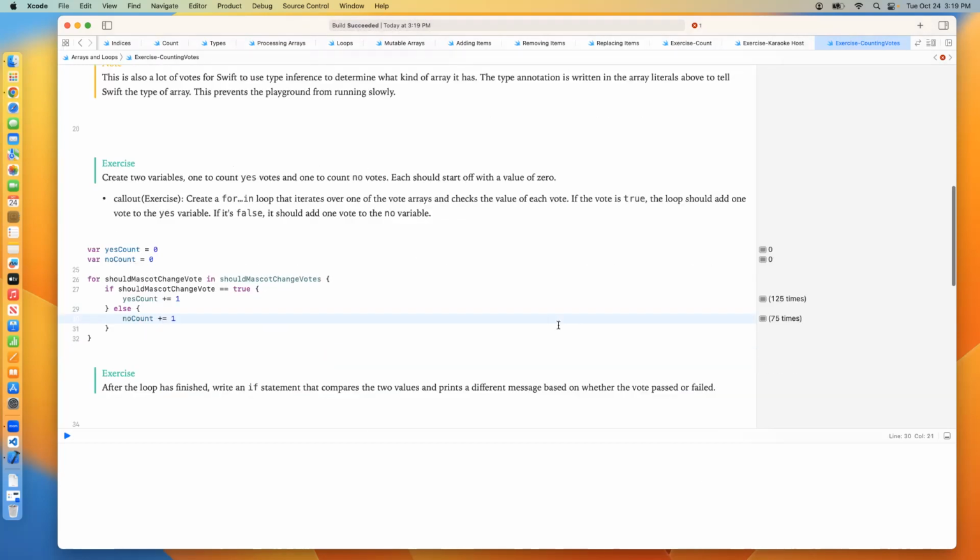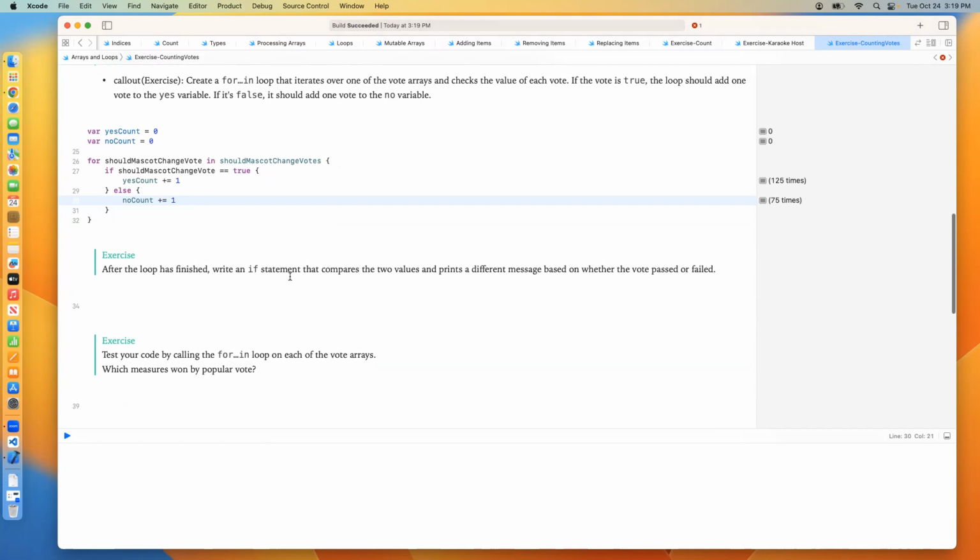It says, after the loop is finished, write an if statement that compares the two values and prints a different message based on whether the vote passed or failed. Okay, there I'm a little confused. I'm going to read this again just for my own sake. So I'm kind of feeling your pain as students now. It's like, what do they mean by this? And I'm trying not to look at the teacher answer key as I'm doing it. It says after the loop is finished, write an if statement that compares the two values and prints a different message based on whether the vote passed or failed.